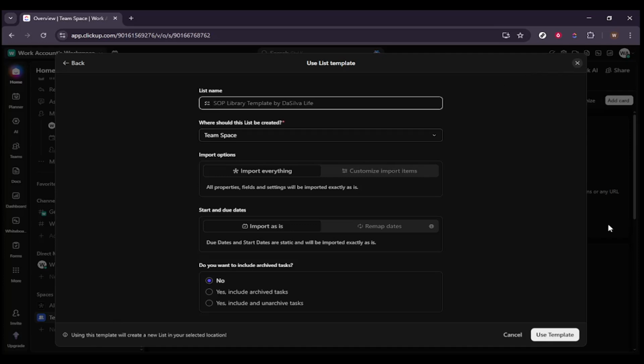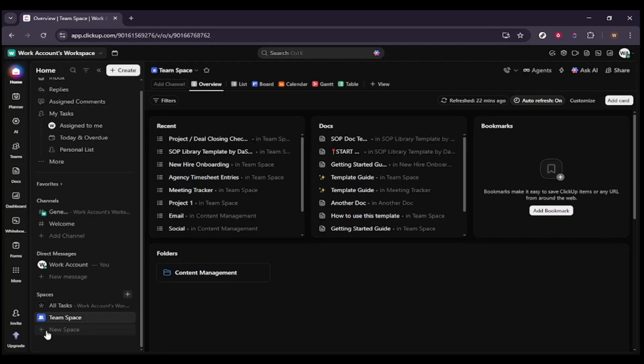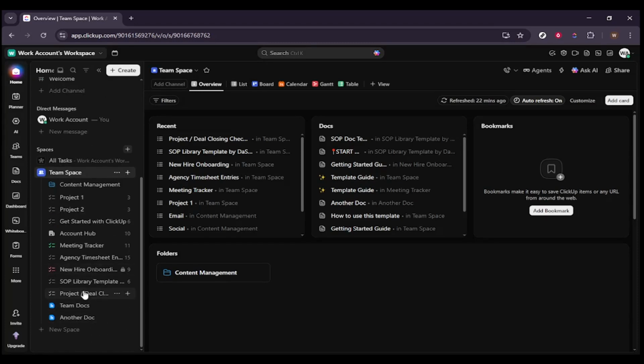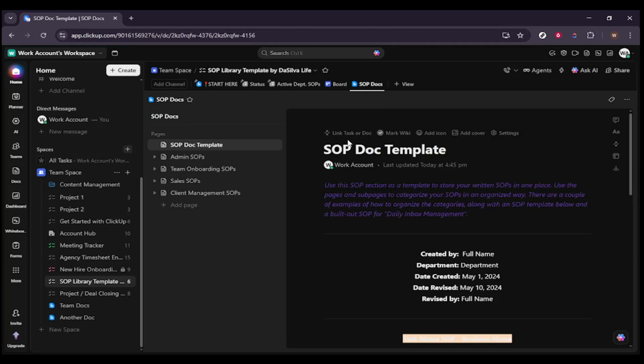After selecting the template, click Use Template. You may be prompted again to confirm where you want it added, so click Use Template a second time to finalize the setup. ClickUp will then generate the wiki structure for you, including pre-built sections you can rename and adjust later. Once the template is created, click on Status to view how the content is organized.